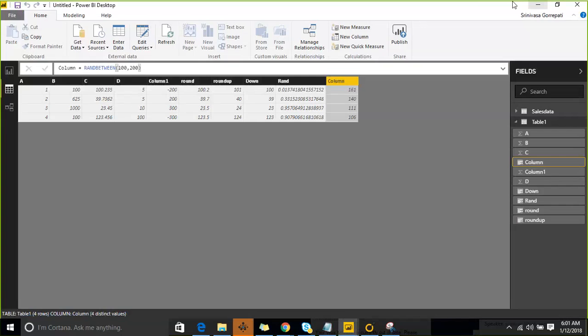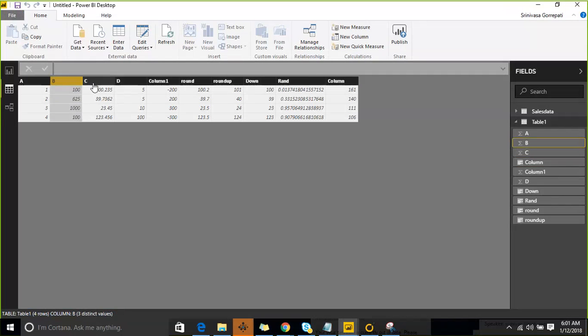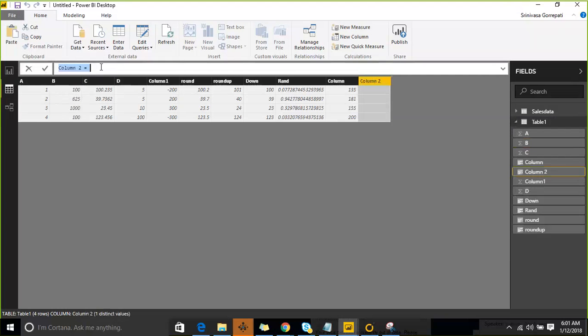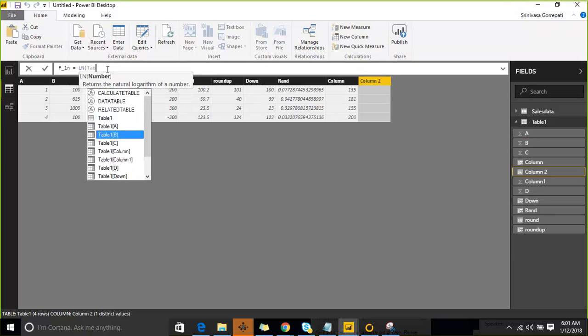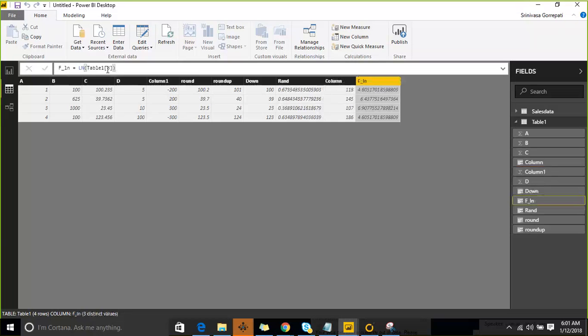If you want to calculate the logarithm of a given number, here I am using a column called B. For the natural logarithm, create a new column, f underscore ln. LN returns the natural logarithm of a number. Natural logarithm is logarithm with base e. You just need to provide the column Table1 of B. So log 100 base e, log 1000 base e, and log 625 base e were calculated and returned.